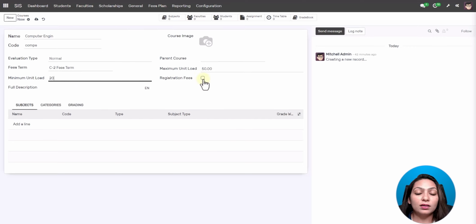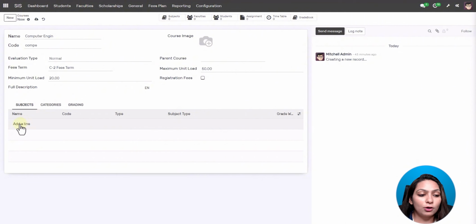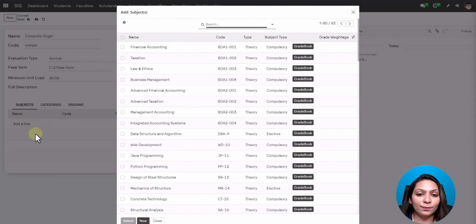If I want to add a registration fee for my computer engineering course, I will keep checking and I will add the fees type from the drop down. So it's easy to add a registration fee while creating a course itself. I can also add a full description about the course. You can write it. And I will also add the subject for my computer engineering by clicking on add a line with the name, code, and the tag, whether it's a theory, practical, or a book.